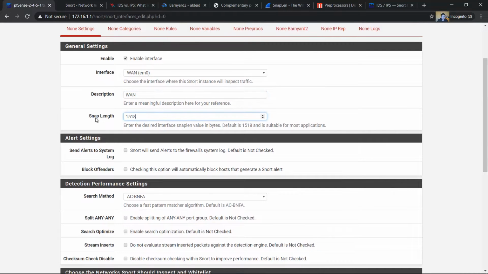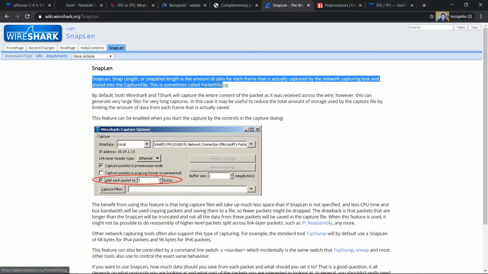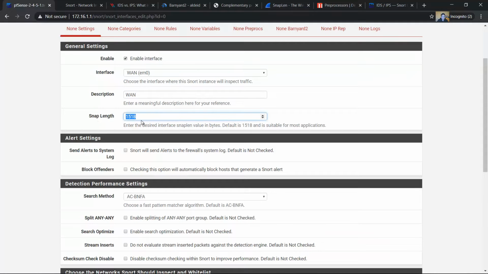Description, snap length. Snapshot length is the amount of data for each frame that is actually captured by the network capturing tool and stored in the capture file. Okay, very good. Use the defaults for most applications.